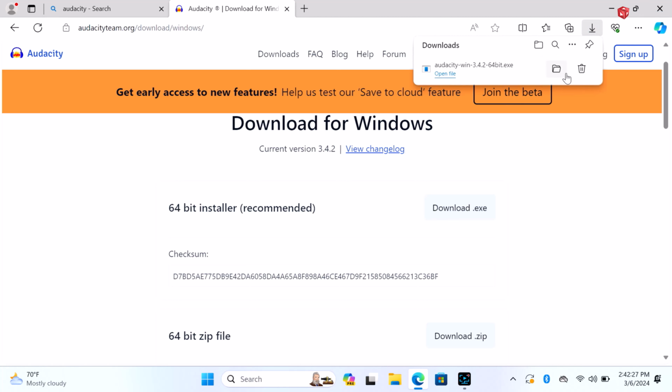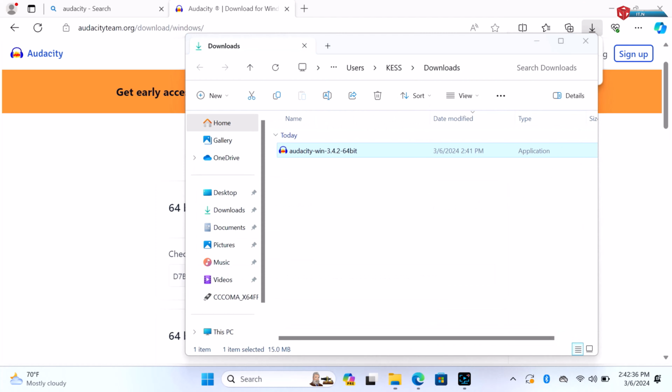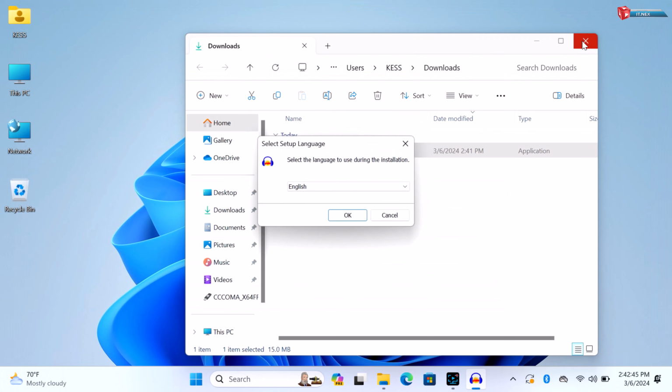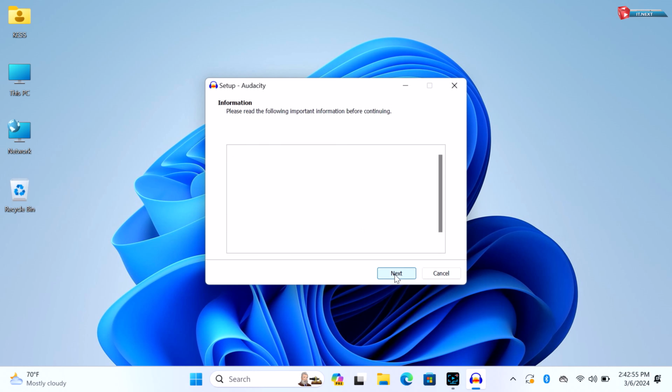Once it's complete, locate the installer file in your Downloads folder. Double-click on the installer file to run it. This will open the Audacity Setup Wizard. Follow the on-screen instructions provided by the Audacity Setup Wizard.